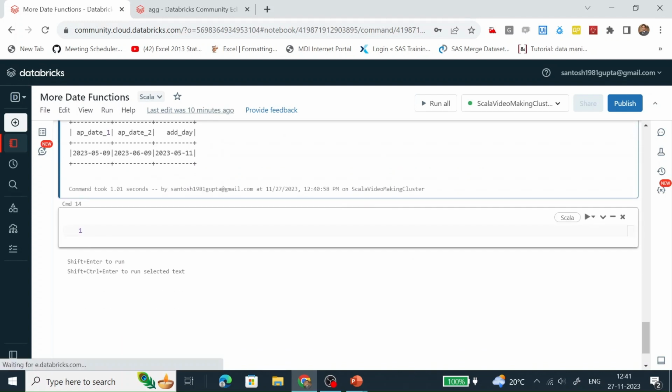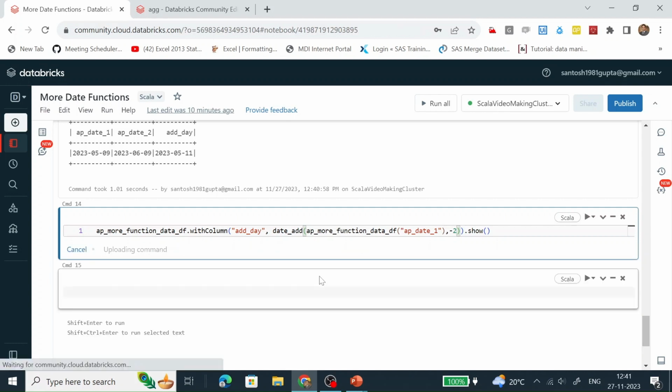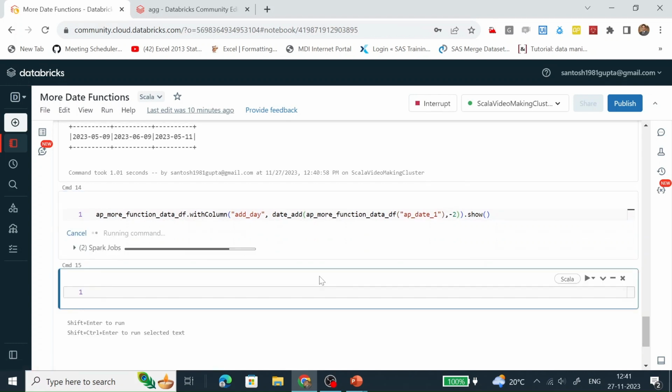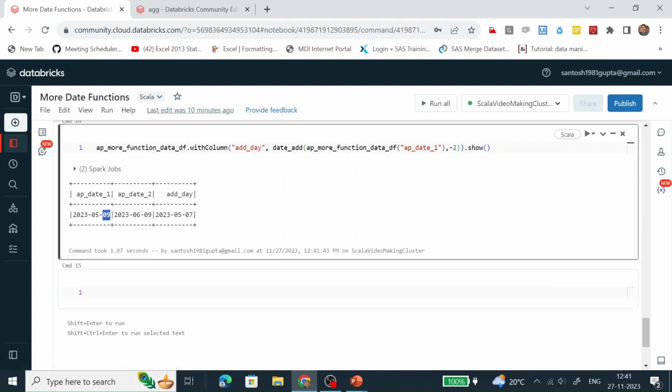Let's do one more time, but instead of adding, we are going to subtract. Let's run it. We can see here the day is 09 and here the day is 07, because we are subtracting 2 days from this date with the help of the date add function. Instead of plus, we are just using a minus to subtract it.